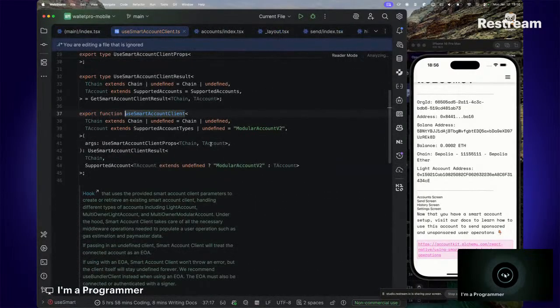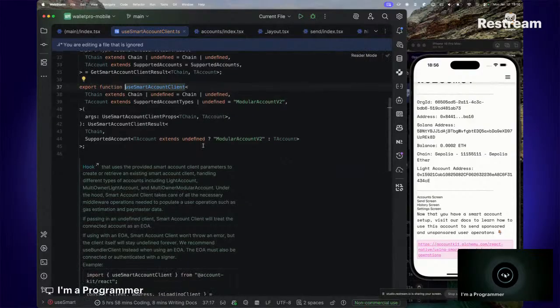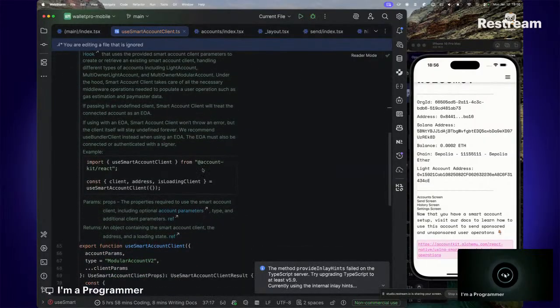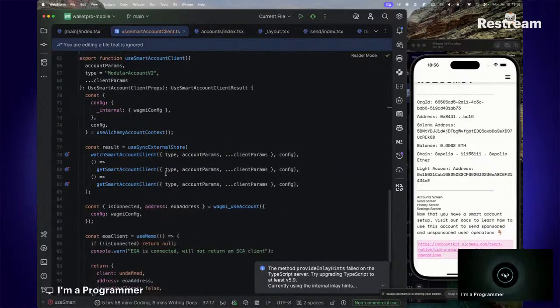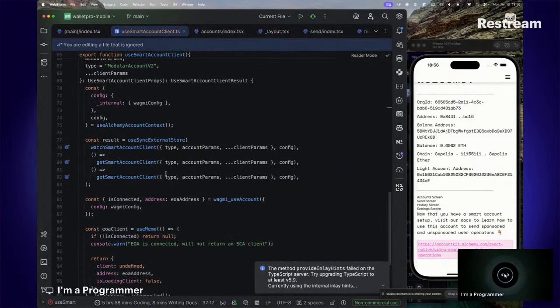So, let me show you guys what it does. This is what the smart account client does. It extends the chain, right, to have that chain, and this is how you can use it. But when you are setting up your account client, you need to set some other stuff to it.